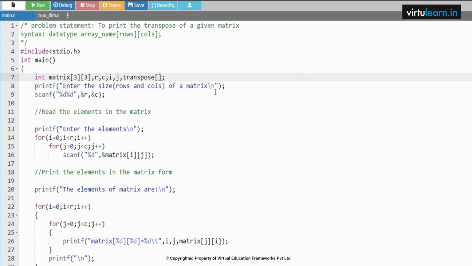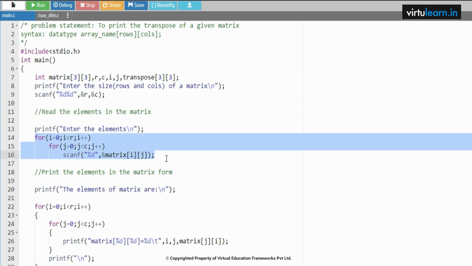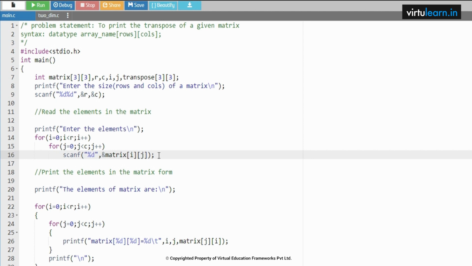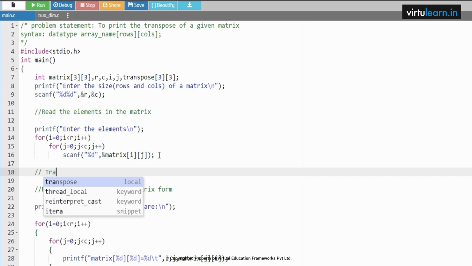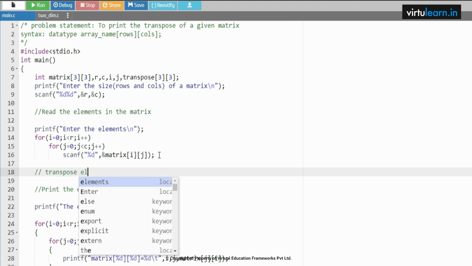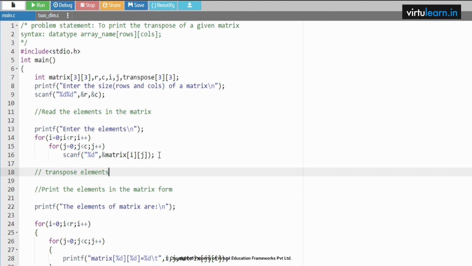matrix with size 3 by 3. Transpose matrix of size 3 by 3. Here, after reading the size of the matrix, now we'll be requesting the user to enter the elements of the matrix. This is how we need to read the matrix elements. And the next thing is, now we need to transpose the elements, which means we need to exchange the elements of rows into columns and columns into rows.